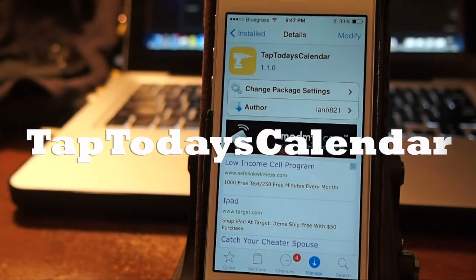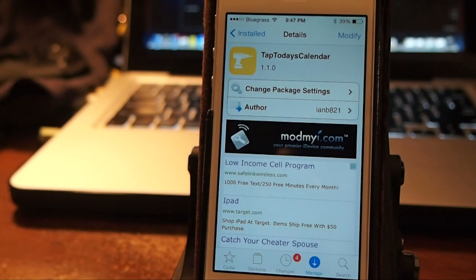Today we're going to be taking a look at Tap Today's Calendar. This is a free tweak in the ModMyi repo, and I suggest you check it out because it is a very usable tweak. I really enjoy it. So let's take a look at what it does.